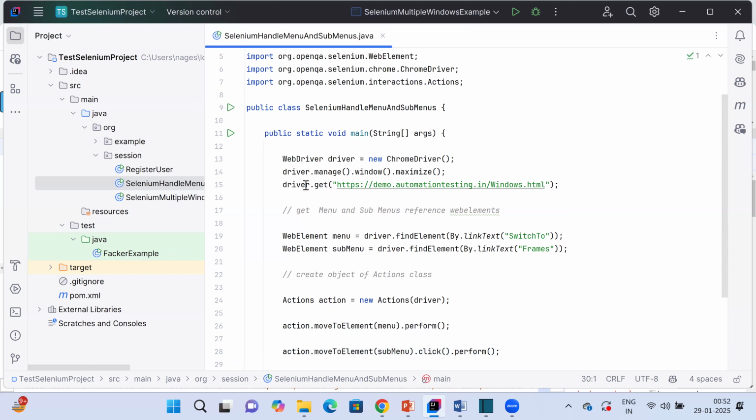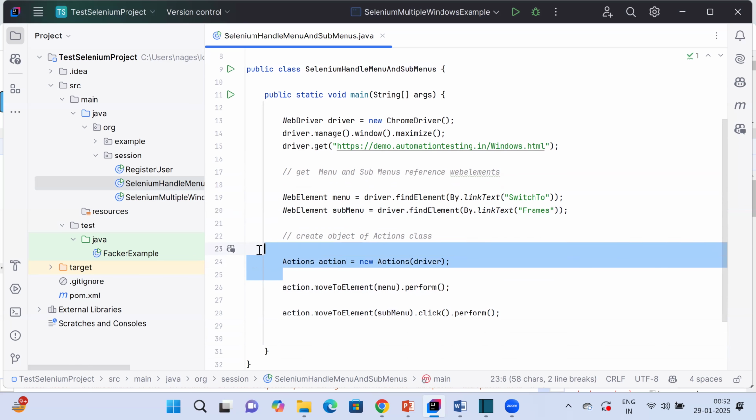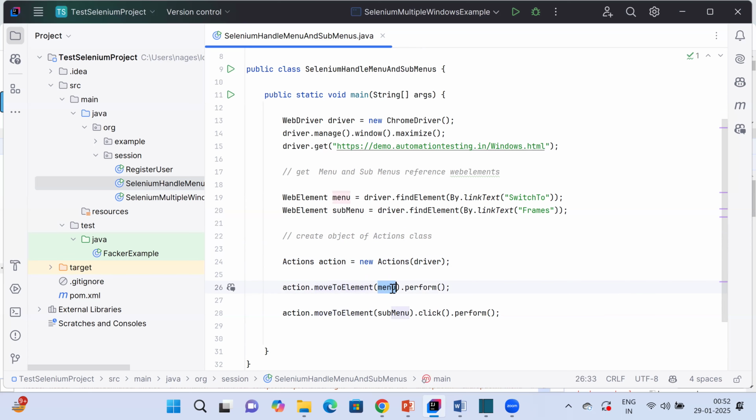So what we have done? We just launched the site. Then we got the two references by using the link text. Your driver will find that menu web element reference and submenu web element reference. This is the main activity required to handle hidden elements, the menus. We created an object of the Actions class, and we have a method called move to element on the main menu. Then move to the submenu, and we have done the click operation.